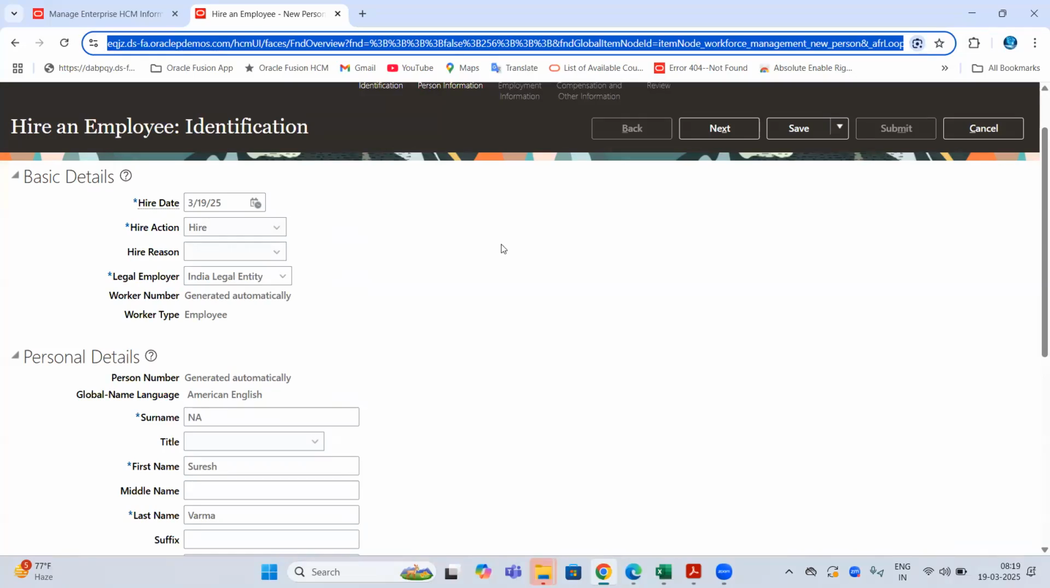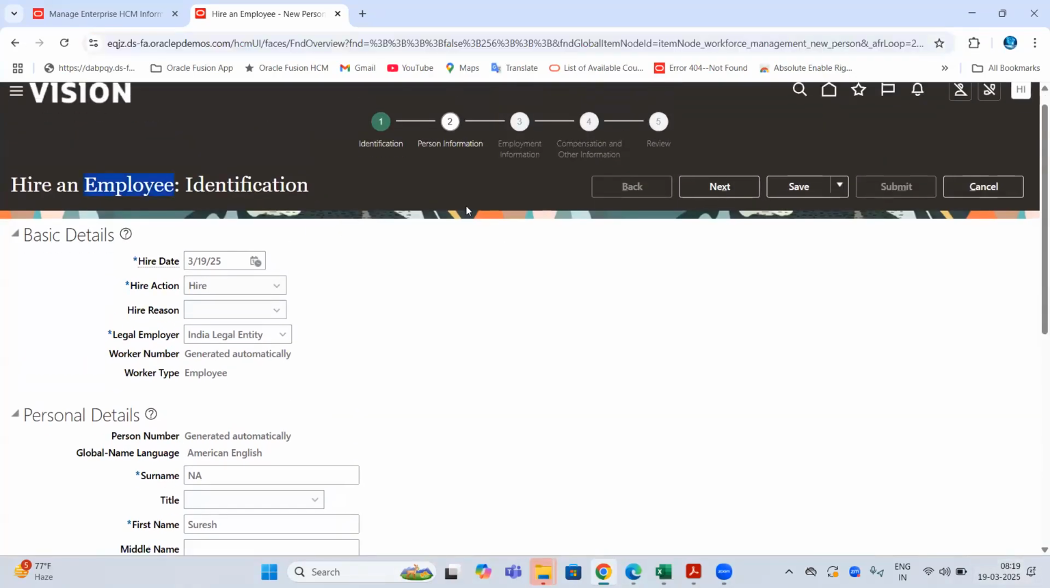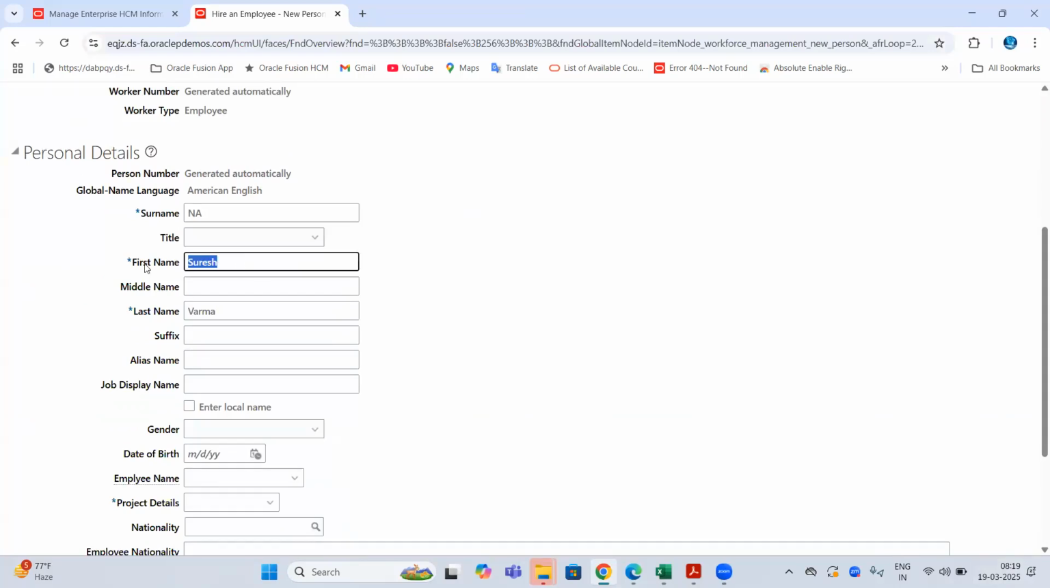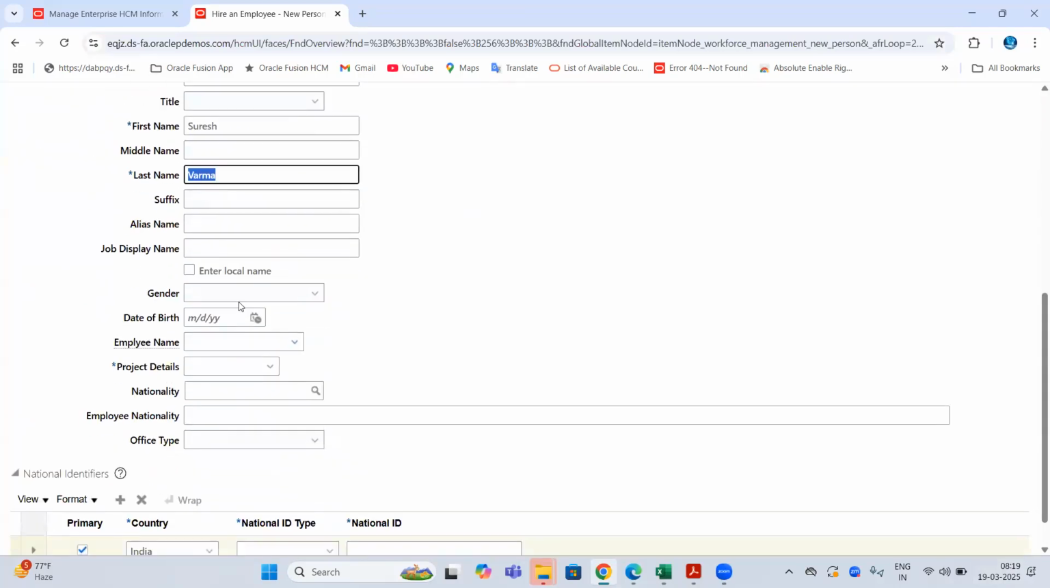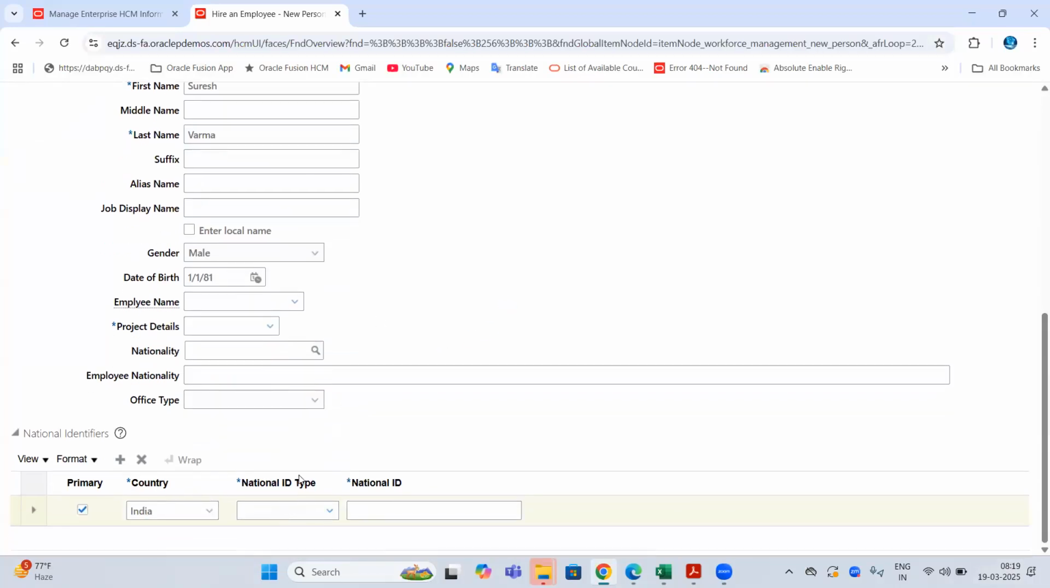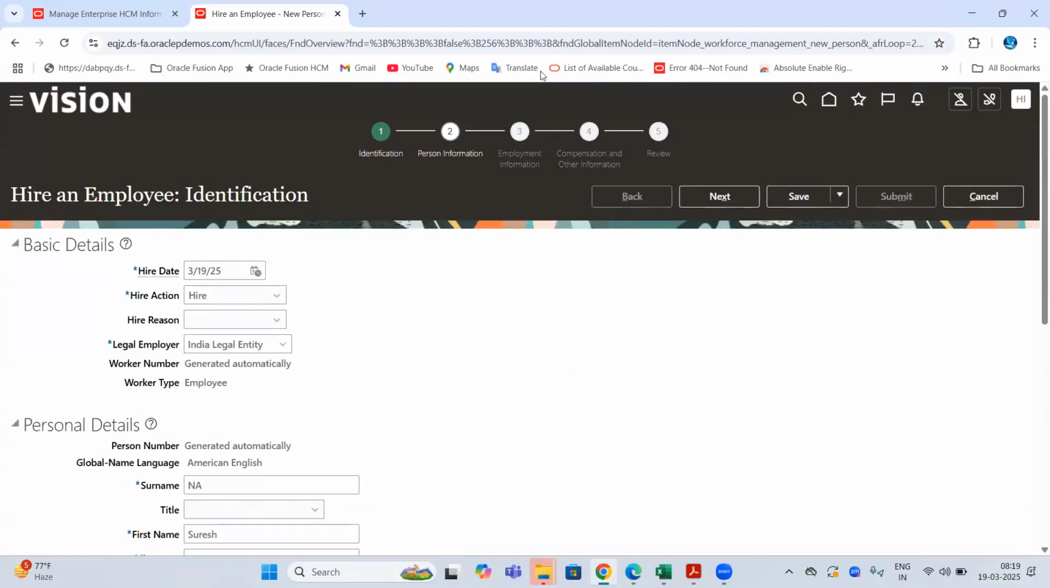Now again, after two years, in 2025, HR is hiring Mr. Suresh Verma again. So HR will give all the details: first name, last name, gender, date of birth. Every detail HR gives, and even the NID details, everything. So the moment HR is hiring the employee, if I go to the next button, the system will check for duplication.